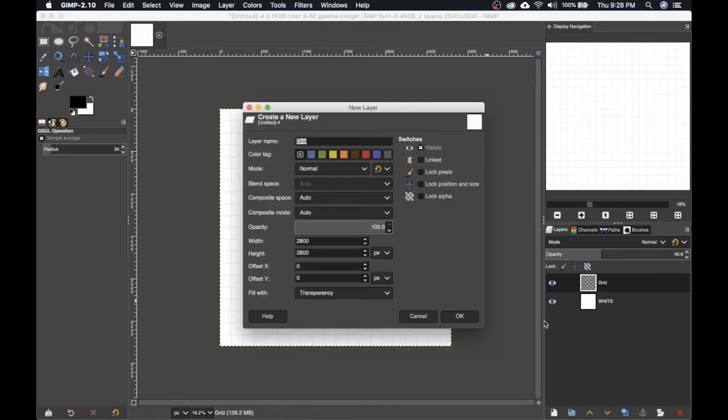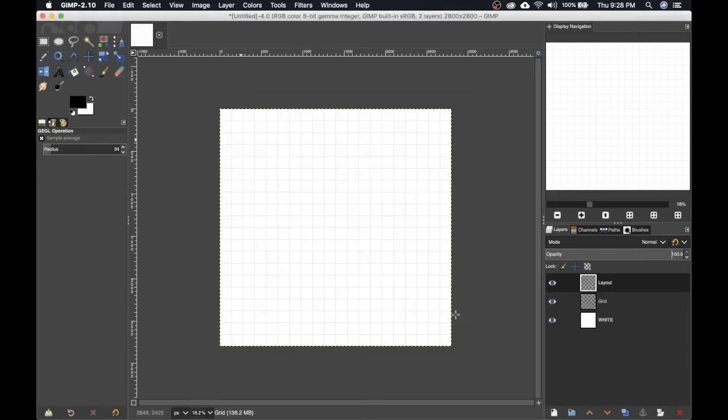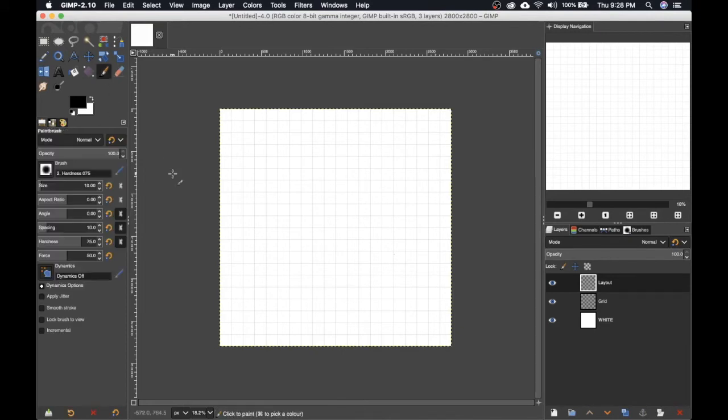You go to create a new layer. I call this one just layout or sketch, whatever you want to call it. The great thing about layers, like I said, is you can always edit them. I hit OK. That's going to sit on top of my grid layer. Its opacity is going to default back up to 100%, so you know that when you use the black brush tool, it's going to create crisp black lines.